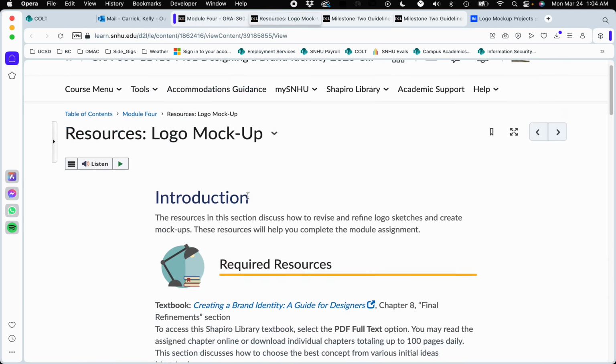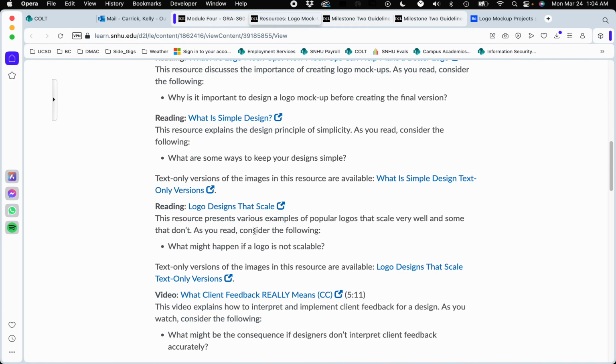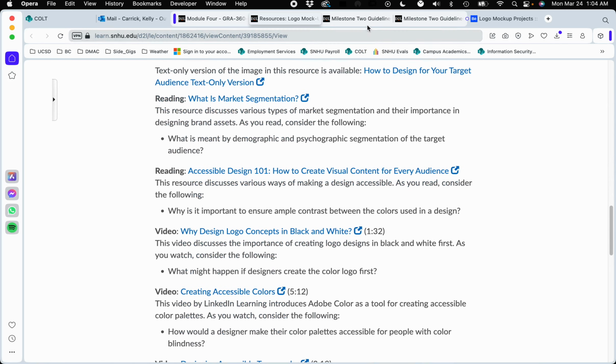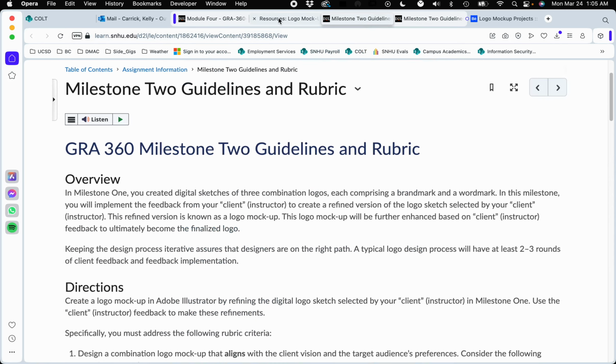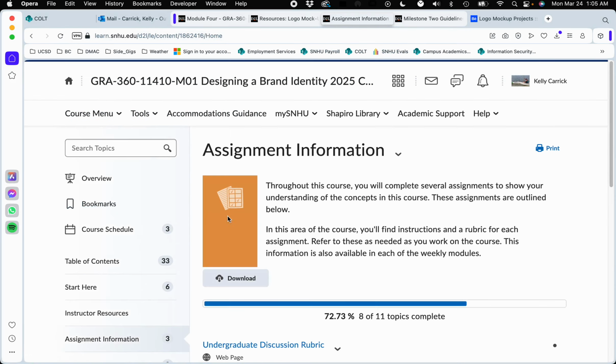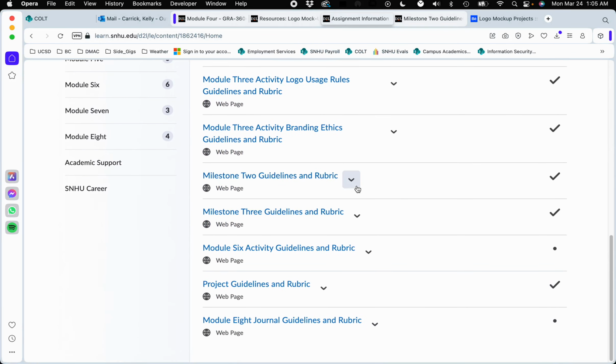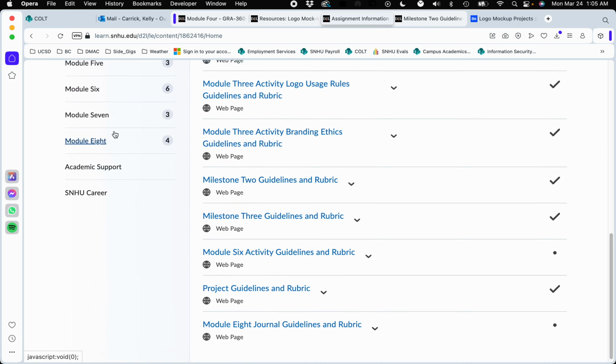So under the resources this week, you can go through them all. You'll see what the readings and videos are. Lots of stuff this week. The big thing this week is going to be the project. Let me go back to the assignment information. Okay, so you can read through the webpage parts that talk about the actual rubrics.